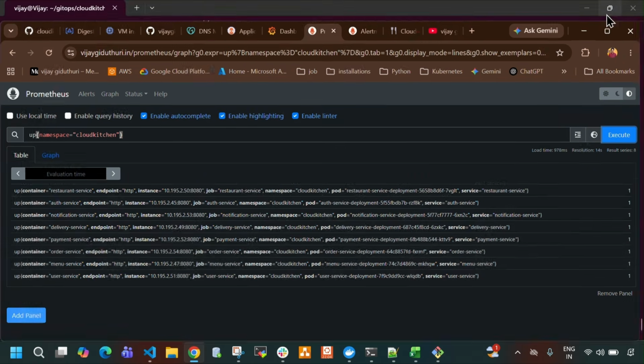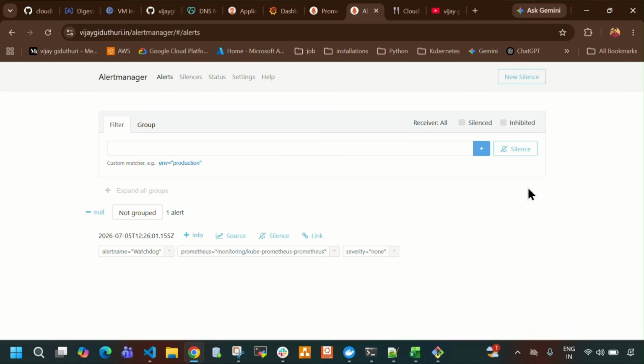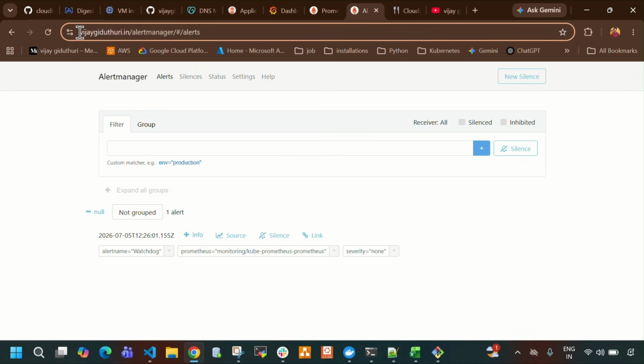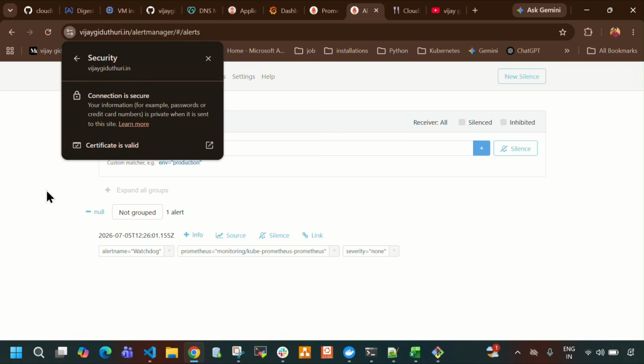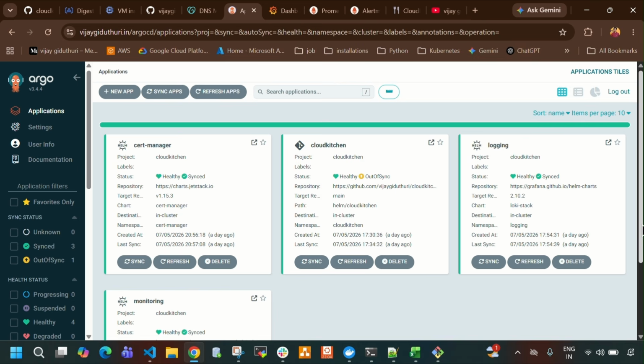So now let me open Alert Manager. So this is Alert Manager. So Alert Manager we are able to access with vjgd3.in/alertmanager, and this is also secure, guys, with HTTPS connection. So all the services are running inside the GKE cluster.